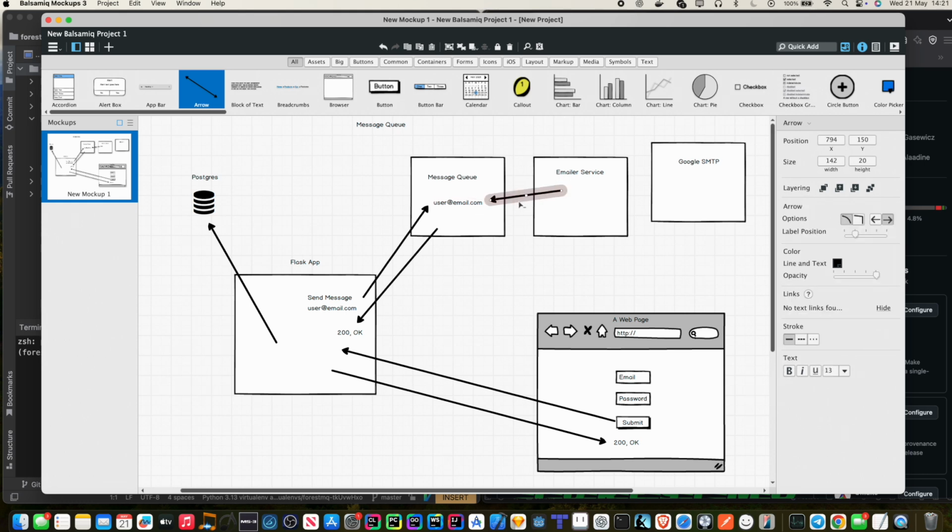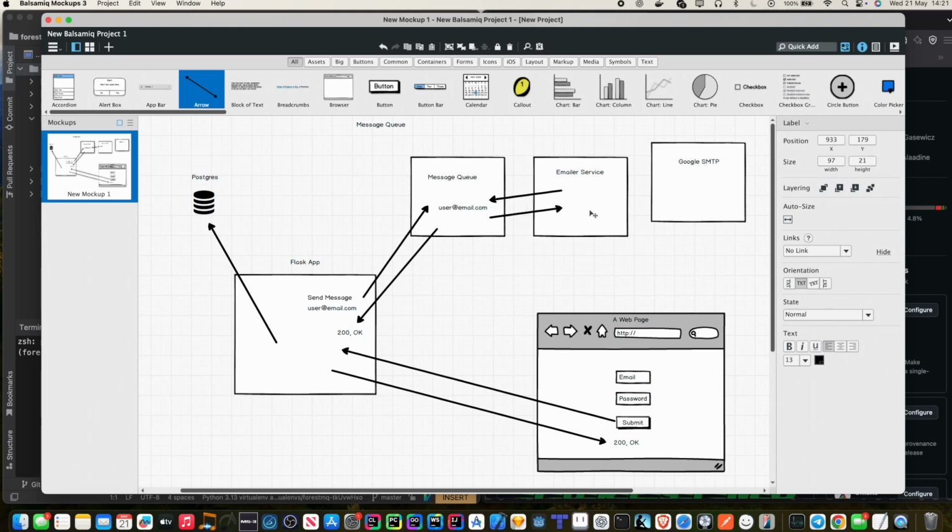And it will say, well, that's great, give me the email. So the queue will respond with the message that came in first. Okay, so the oldest message, if you like. Remember FIFO, first in, first out.